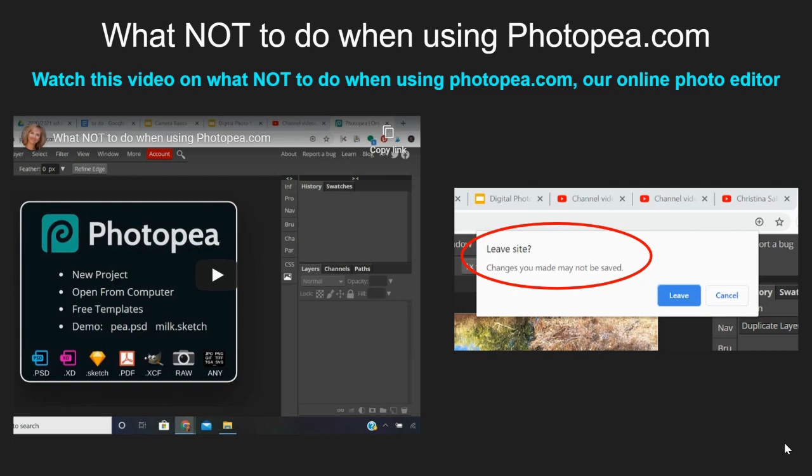What not to do when using Photop. You're going to want to watch this video here, okay? Watch it all the way through. Make sure that you are familiar with some of the limitations that Photop has, okay? Because unlike Google Drive, it doesn't save things for you automatically. You have to save it. If you don't save it, you're going to lose your work.